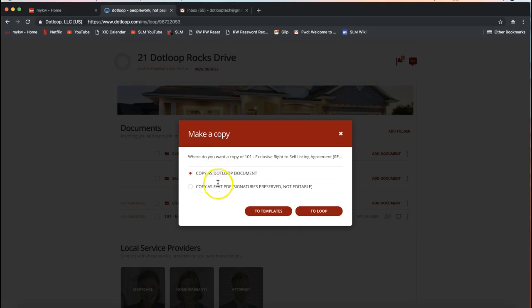And it will give me 2 options here. Okay, the first one is copy as a Dotloop document. If you're taking notes on today's class, what that means is copy as a Dotloop document. That is the option you will want to select if you are copying the form from one loop to another. In this case, I'm going to show you how to copy as a flat PDF, okay, so that you can make changes to the form. So keywords in here is signatures are preserved, all right? So this is if the form is fully executed, we need to make a small change, but we want to preserve those signatures. So I'm going to select the second option that says copy as flat PDF.